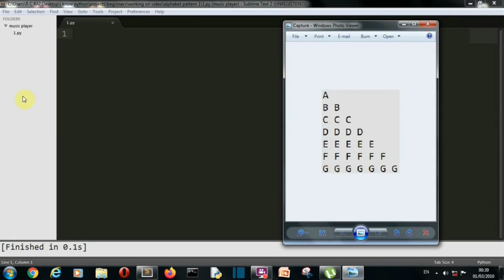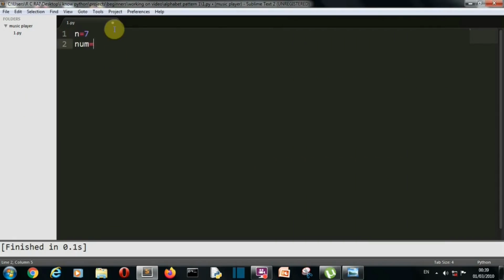Now let's create a num variable and write 65 in that. You must be wondering why we are writing 65 here. Because there are ASCII values related to each alphabet. Like 65 represents the ASCII value of A, 66 of B, 67 of C, and so on. So we are going to use the ASCII values and then convert them into characters. I'll show you how this will happen.